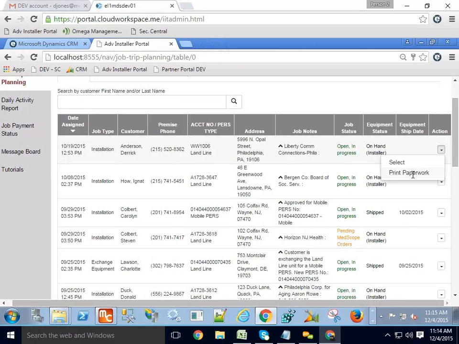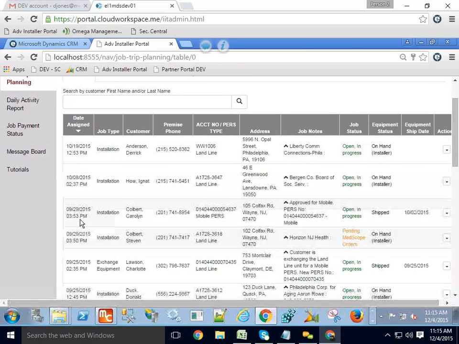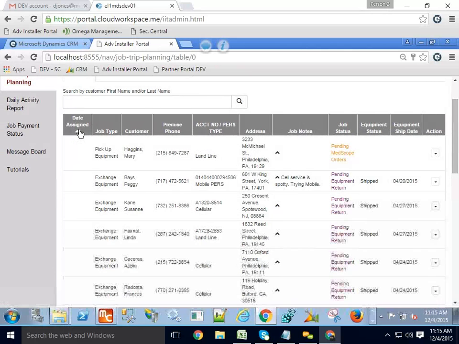The next function of the job trip planning screen is that you also have the ability to print return labels. In the event that you have to have equipment come back to us, you can print return labels through the portal itself. Now, all postage is prepaid. You don't have to pay any out-of-pocket costs. All you have to do is print out the return label, tape it on any of your equipment return boxes that you have to come back to us, and drop it off at any mailbox, and we'll get the equipment back here at the office.